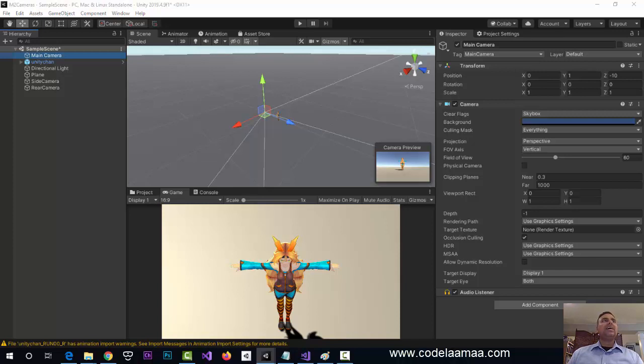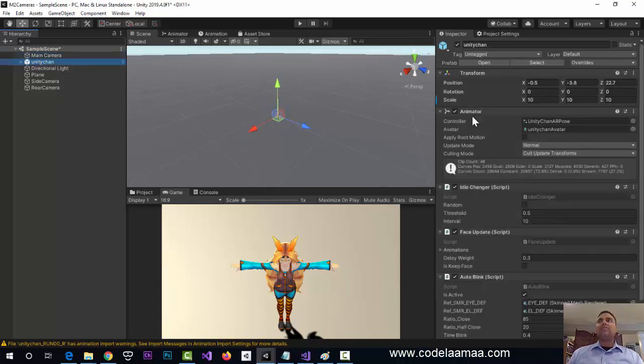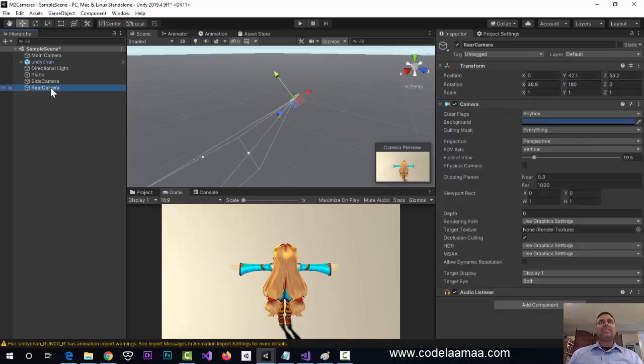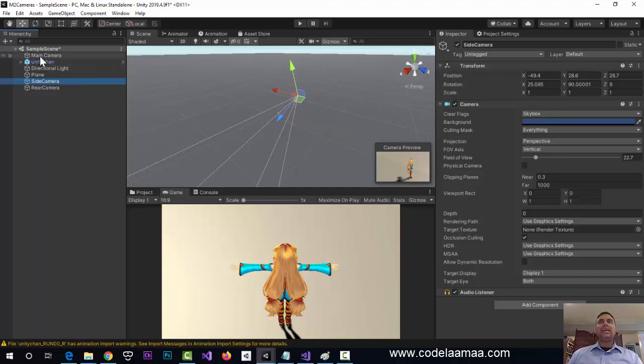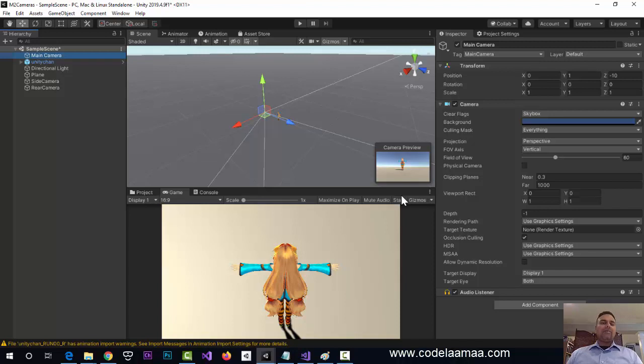Actually, I want to make a slight change to Unity Chan's positioning. I want to rotate her 180 degrees, so I'm going to have her facing the other direction. Right, that's better. Now, when I say rear camera, I'm actually facing her right side, and main camera is facing her directly. Okay. Now what I want to do is create a controller script that will flip between cameras.